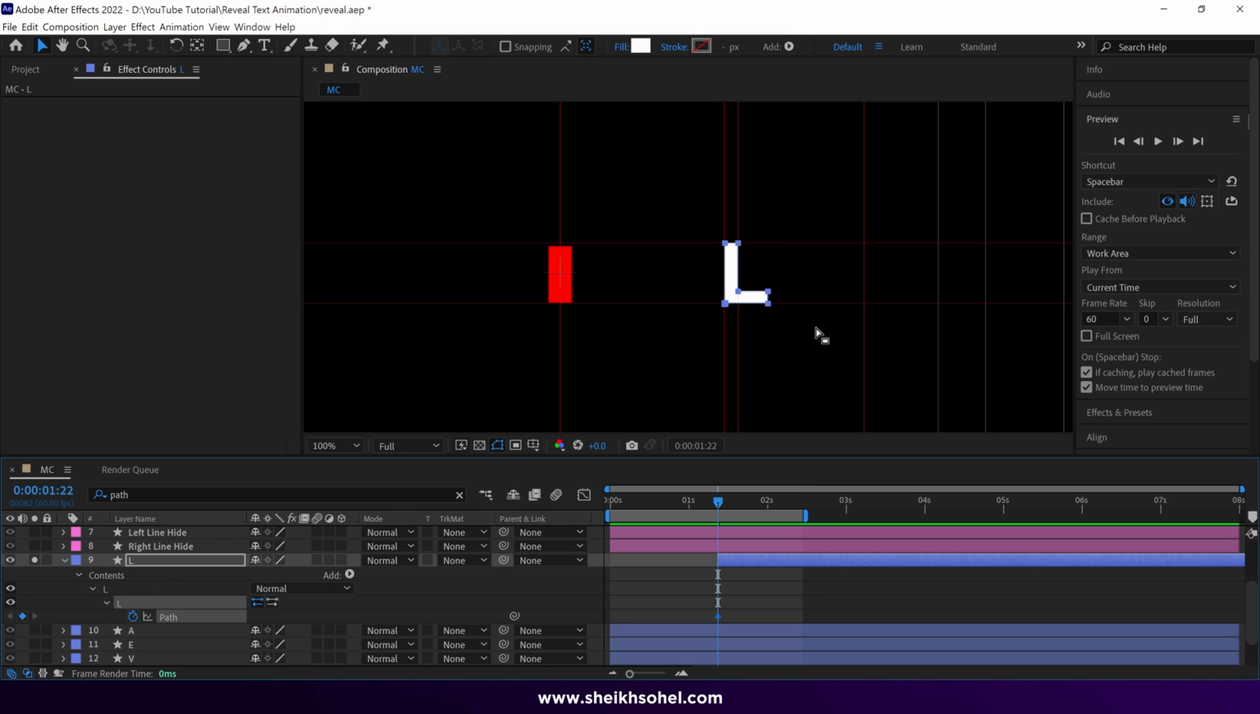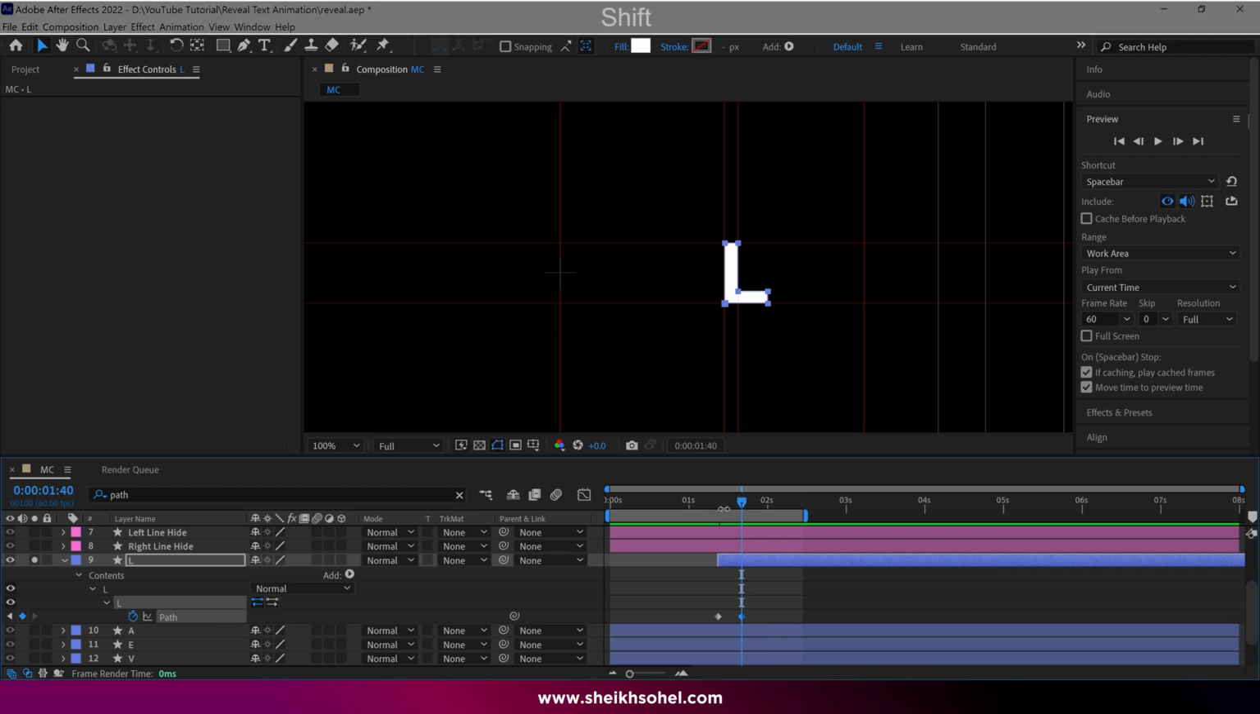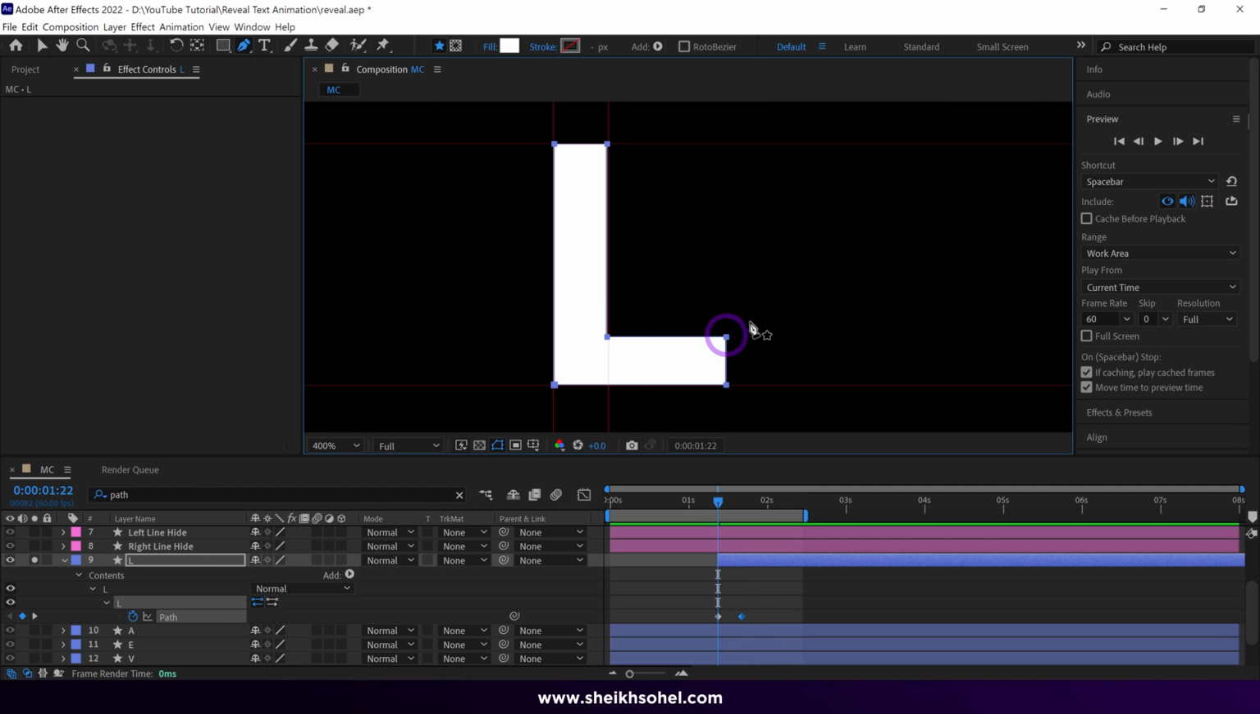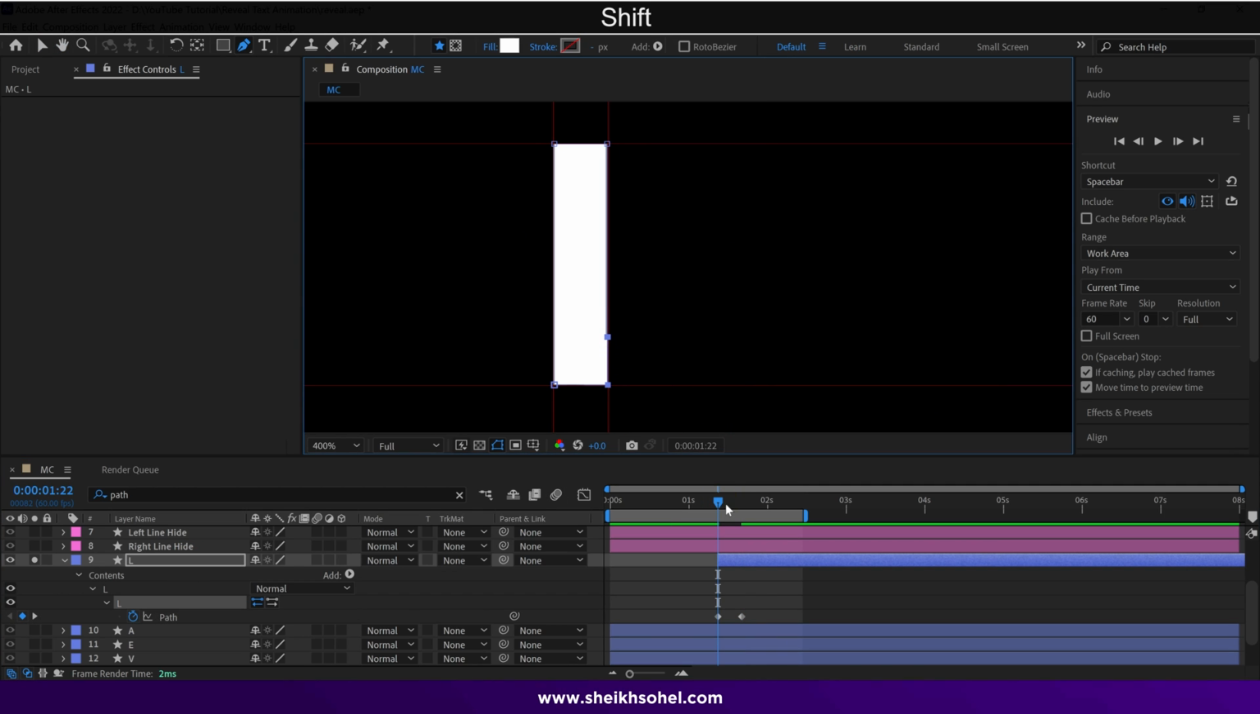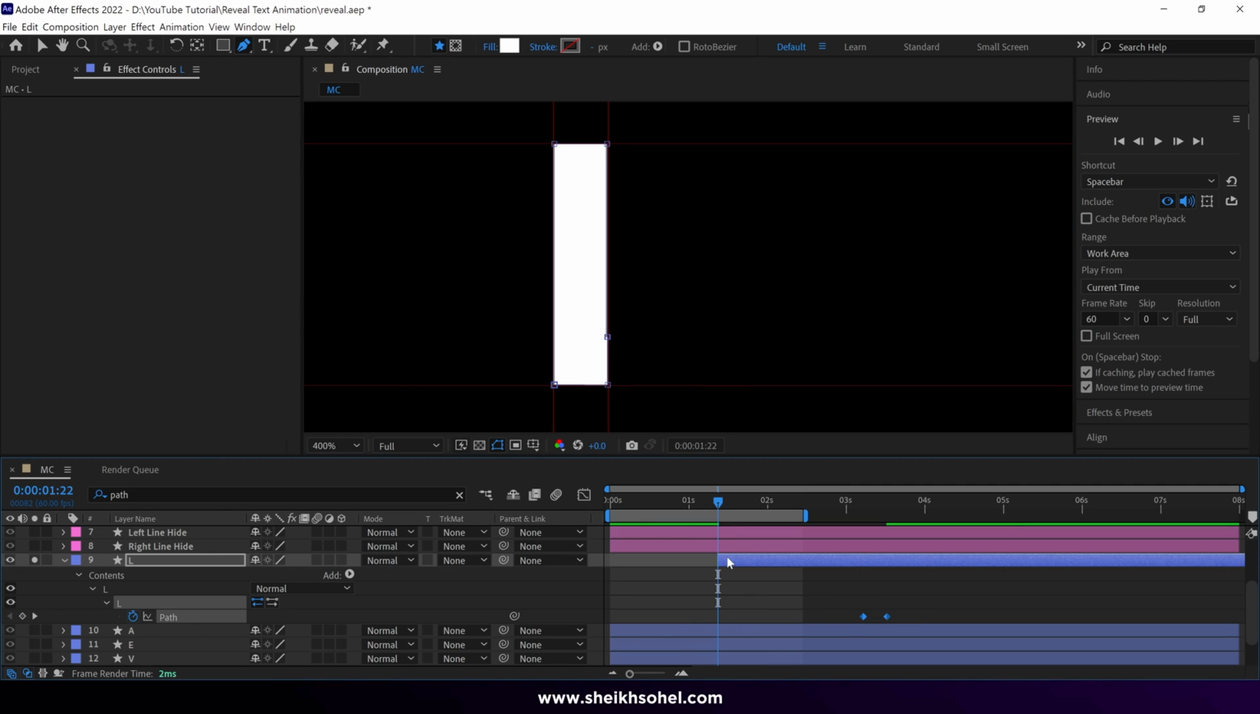Then, I create two keyframes. At the first keyframe, I change the shape of the L. Like this. I select both keyframes and drag them forward a bit. After that, I align the anchor point at the bottom of this shape.